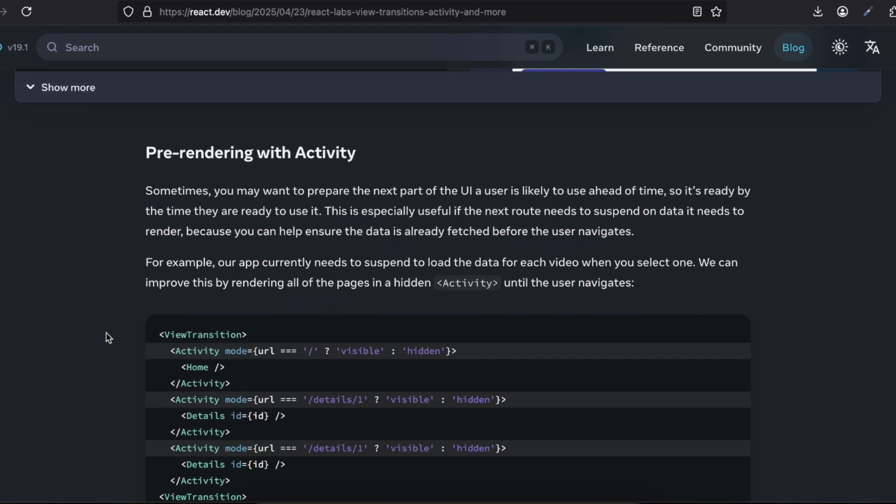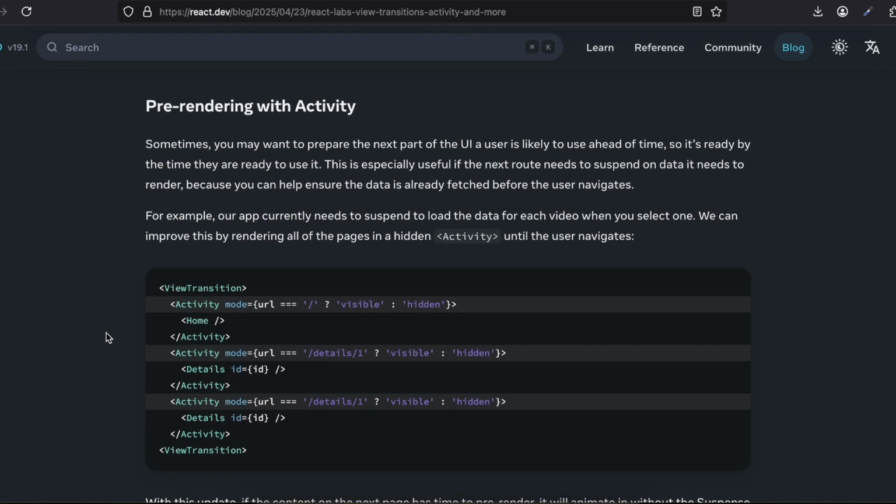Pre-rendering with activity. Sometimes you want to prepare the next part of a UI a user is likely to use ahead of time, so it's ready by the time they are ready to use it. This is especially useful if the next route needs to suspend on data it needs to render, because you can help ensure the data is already fetched before the user navigates. For example, our app currently needs to suspend to load the data for each video. When you select one, we can improve this by rendering all of the pages inside a hidden activity until the user navigates.